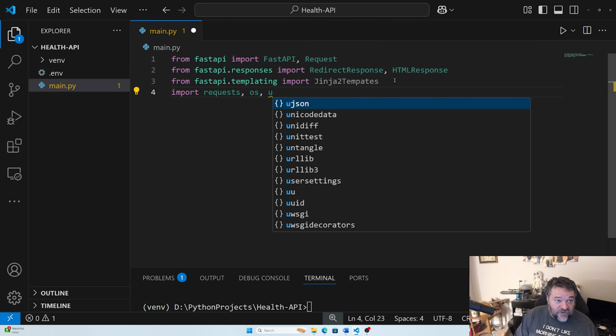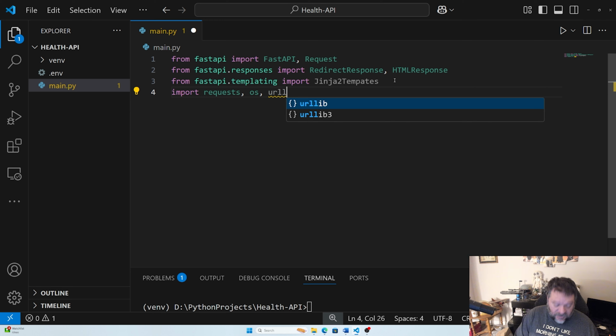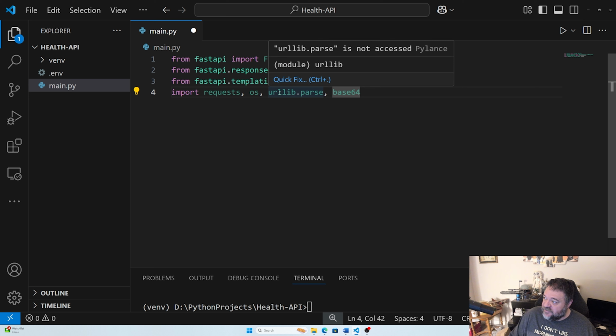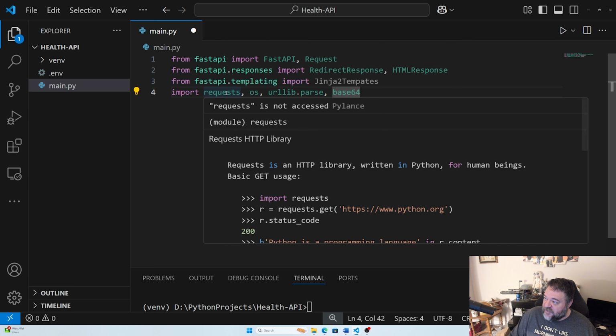So we're going to do the urllib. We're going to need to parse those. And then we need to deal with the encoding, so we're going to import base64, right? Now, if you don't know what some of this stuff is, that's okay. You can actually highlight over this, and it will tell you information about it. So that's one thing nice about this.